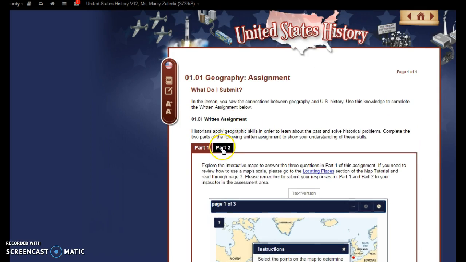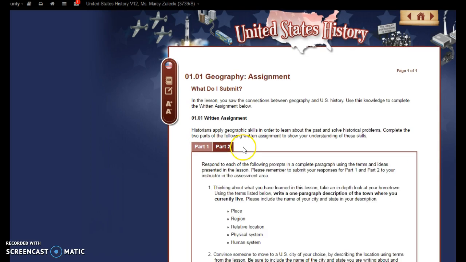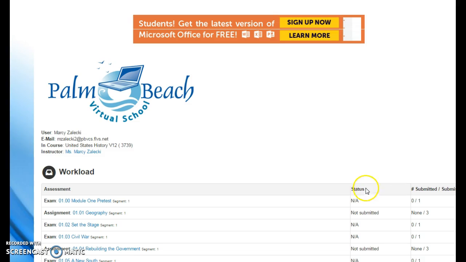So read all your directions, knowing there's different tabs. Pay attention to what you have to turn in. And then where do you turn it in? Well, we knew lessons told us what to do. Assessments tells us what to turn in, or where to turn it in, basically, because I just have the directions here on what to do.